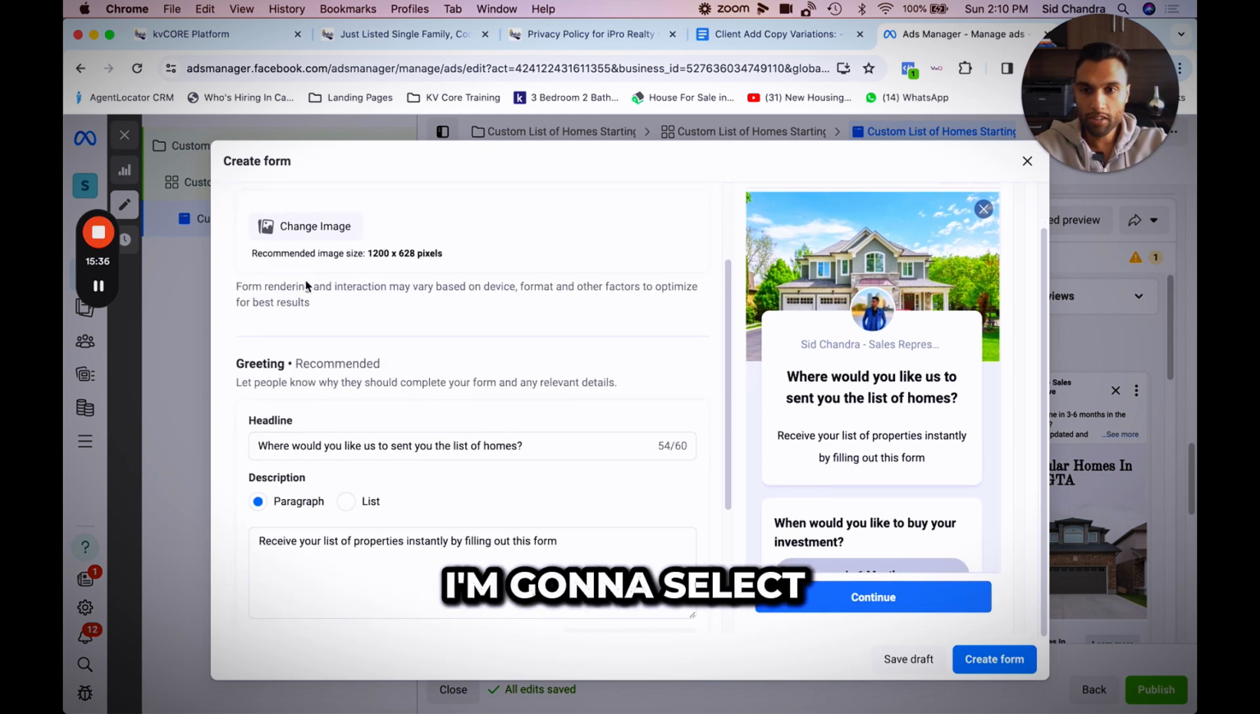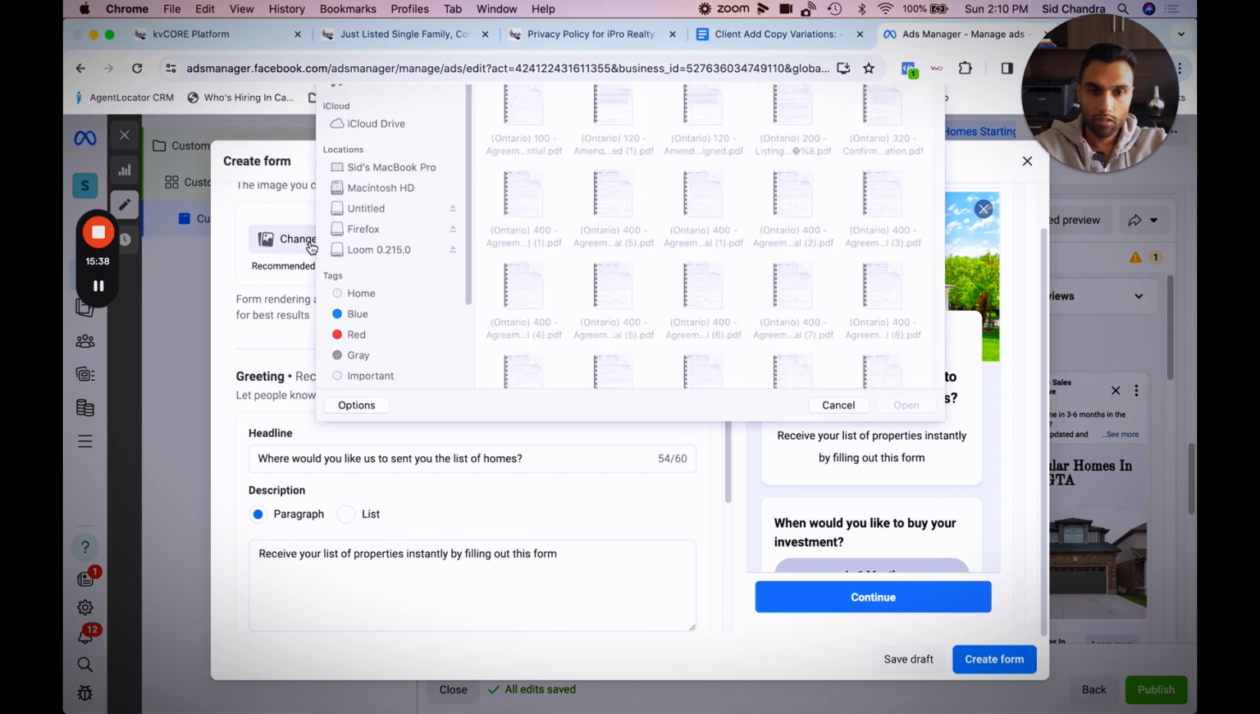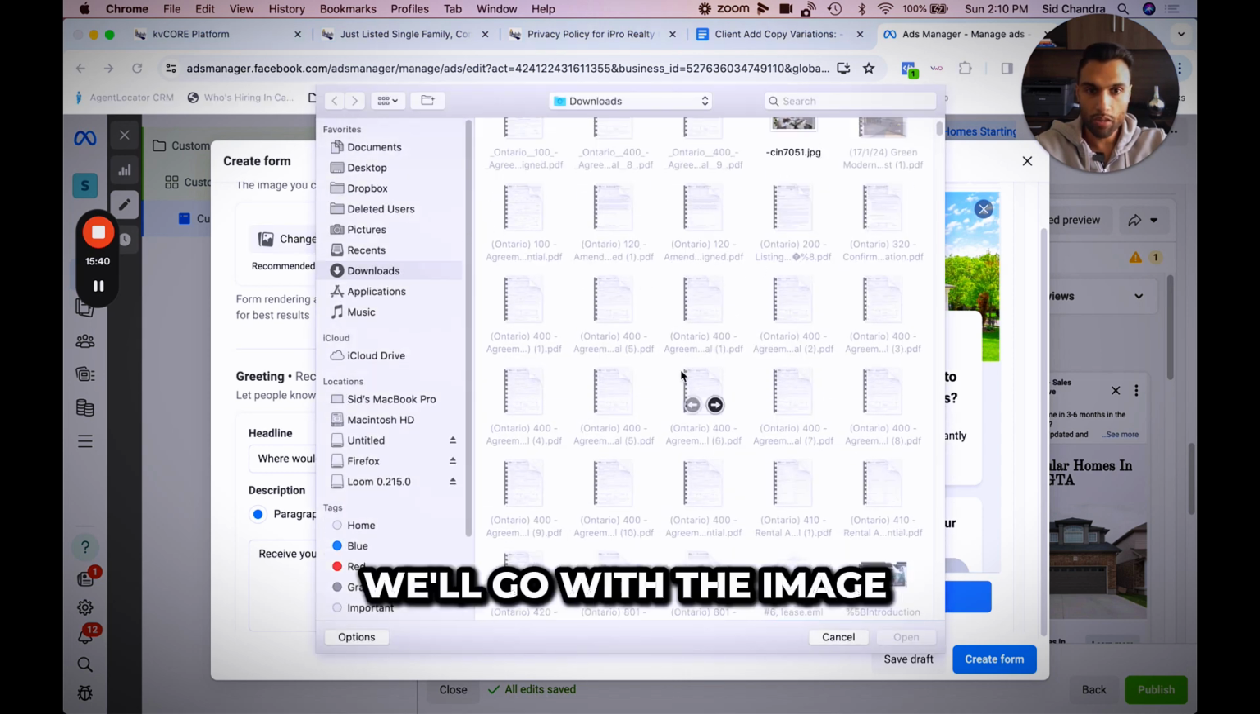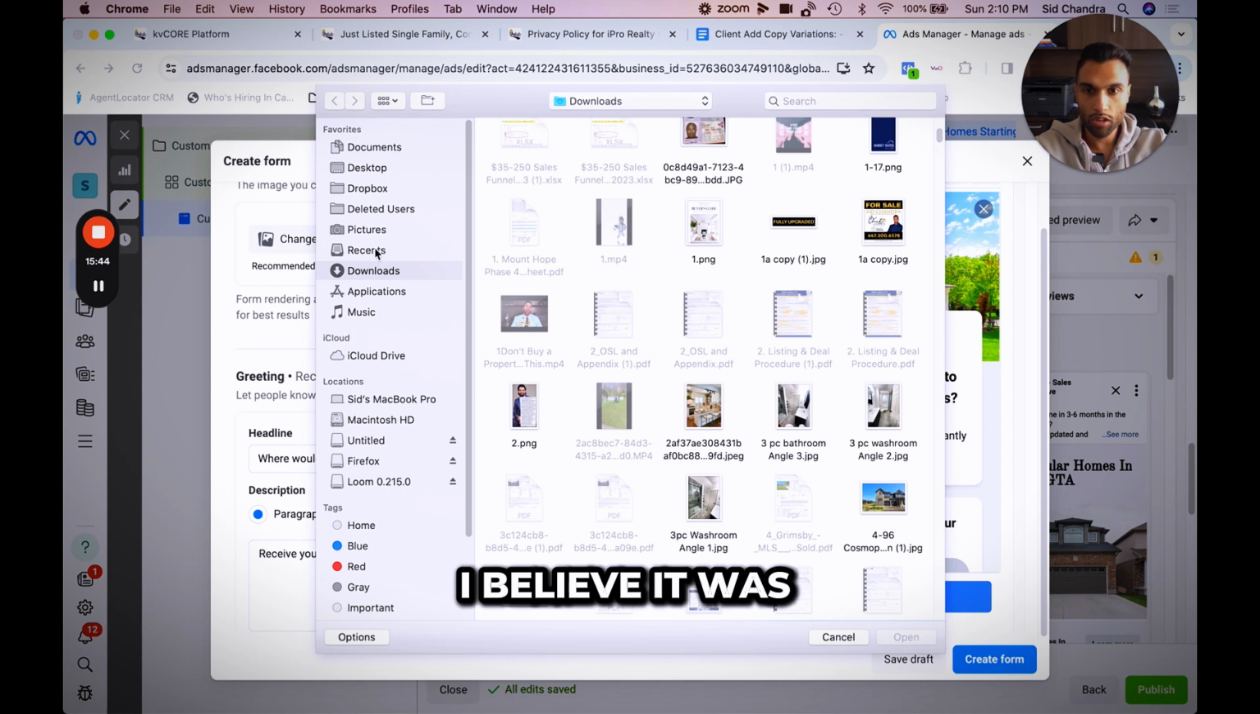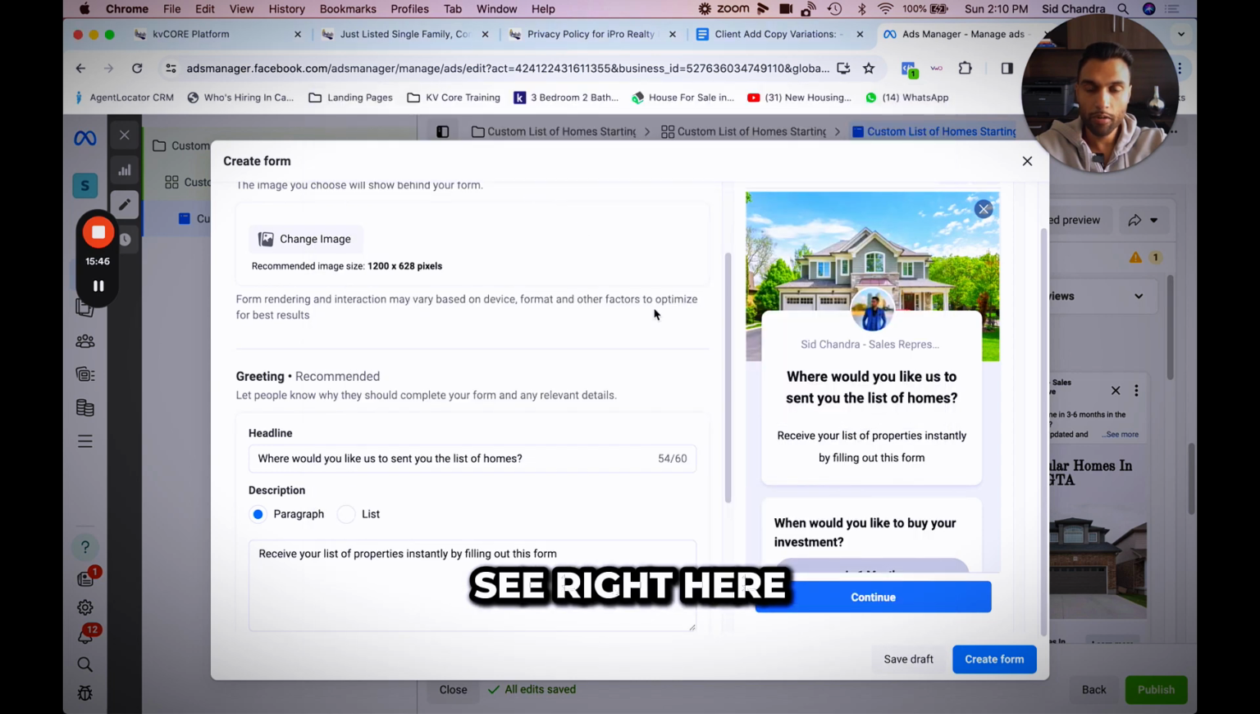For the intro, I'm going to select an image here. I'm going to go with the image that we had previously selected.